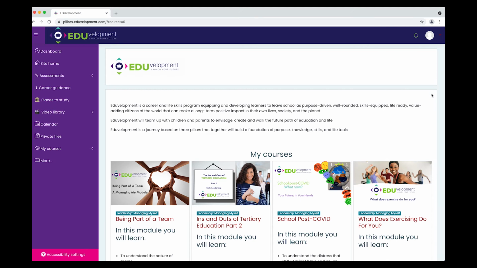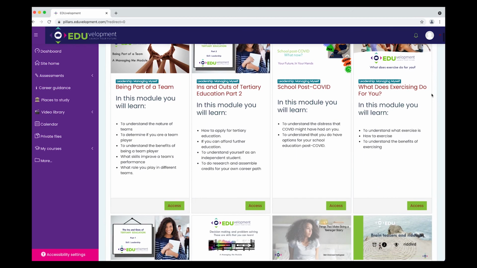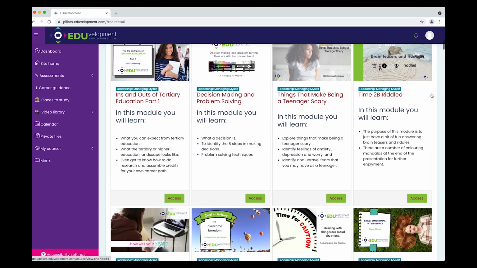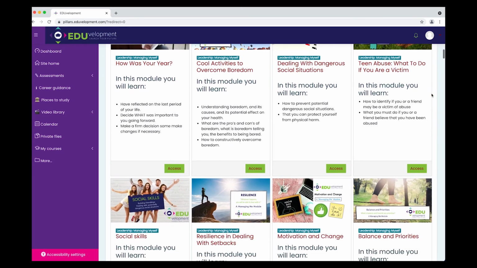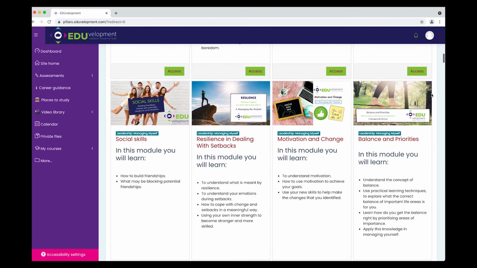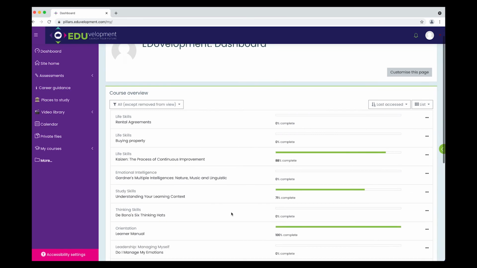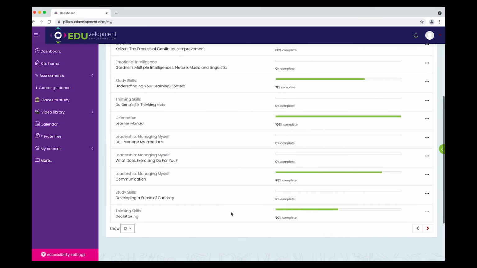Pillar 3 is your 12-month Skills Development Program. EDUvelopment's short courses are specifically designed to fit into a learner's busy schedule. Short courses are made available at a rate of 2 per week. These short courses have a progress bar to track your progress and follow a chronological flow to upskill you in soft and hard skills for your future.